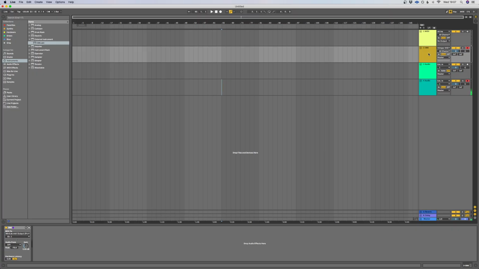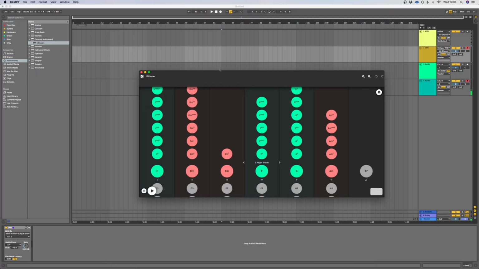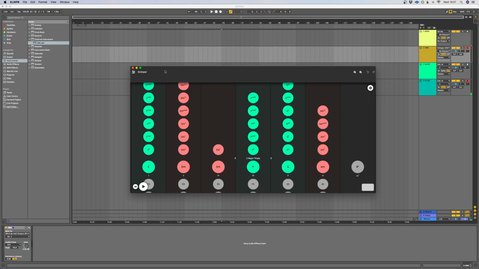Cool. So just got a sound there, and I'll come to Klimper, and this can be used with any MIDI instrument, like Omnisphere or any MIDI synth that you're wanting to use, but just for this I'm going to be using the OB6 just because it sounds nice.